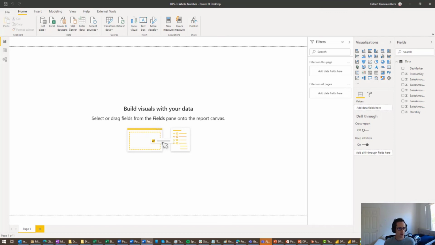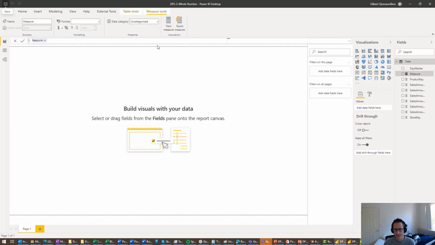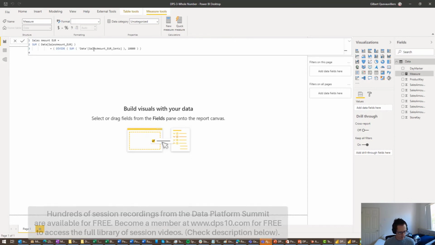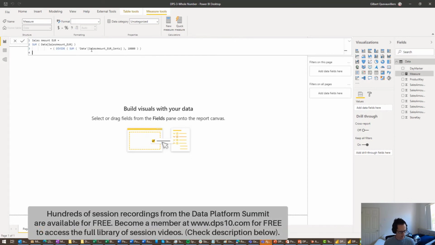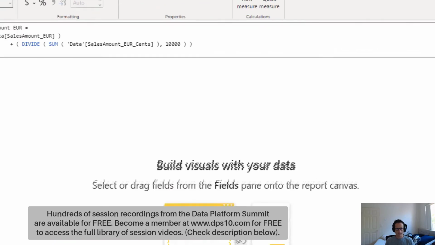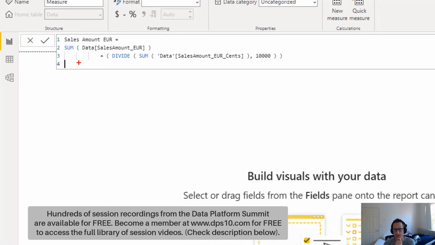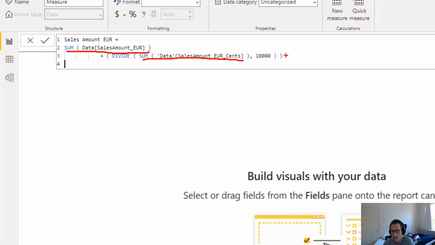So if I just take my measure I have over here and I'll go new measure, I'll paste it in there, and I just go over here so it's easier to see. What I'm now doing is saying get the sum for the whole number and then add it to the cents column, but divided by 10,000. Because I had those 4 decimal points, I want to bring it back in line, so I just have to divide it by that same amount.